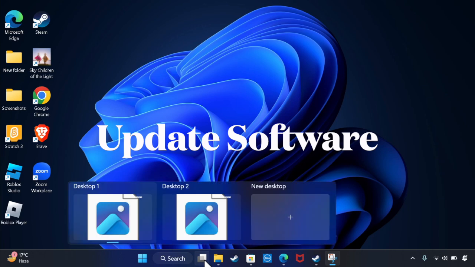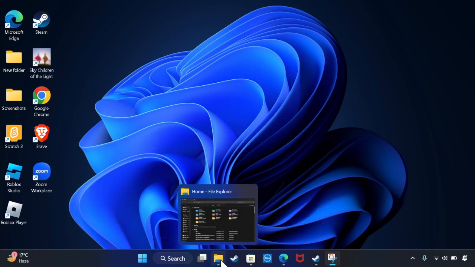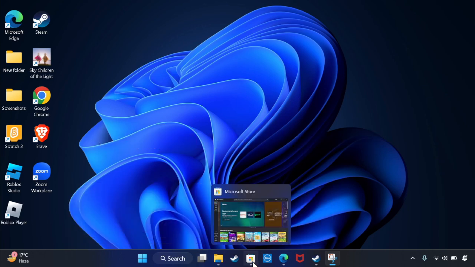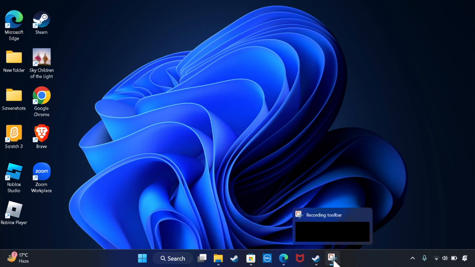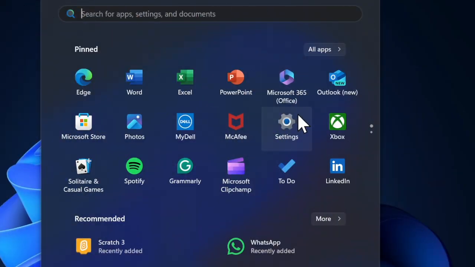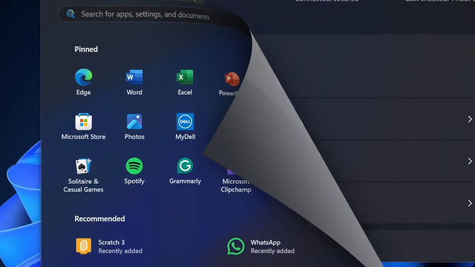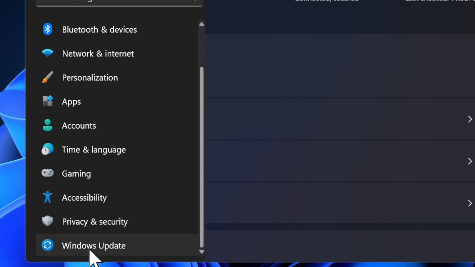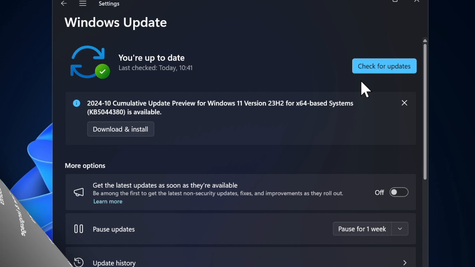And finally, I would recommend you to update your PC because I suspect that a software bug might be causing the problem and preventing the taskbar from functioning properly. To do so, you have to launch the Settings app on your PC. And then you have to click on the Windows Update tab located in the left sidebar. Then you have to click on Check for updates. And then you have to proceed to download and install the latest update.